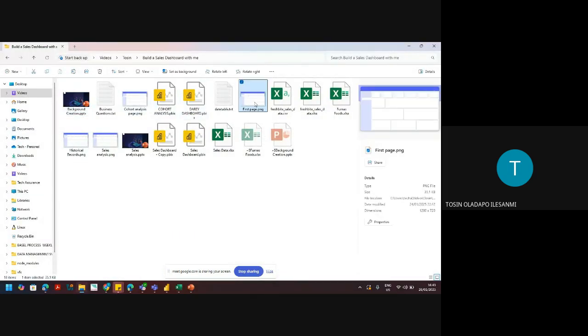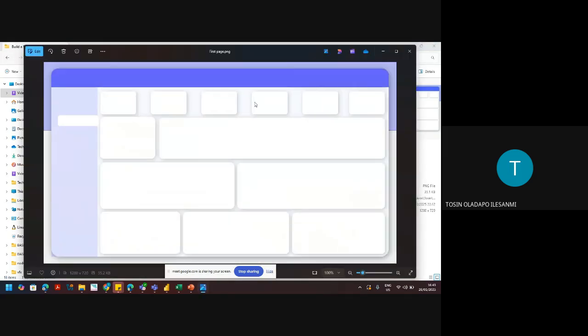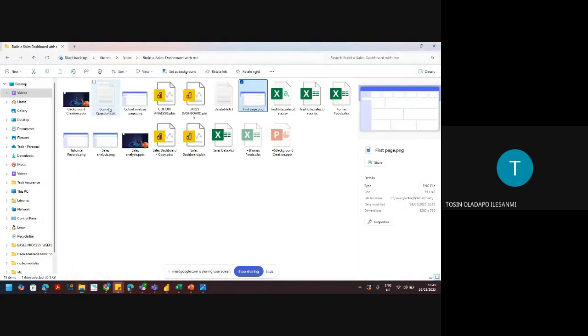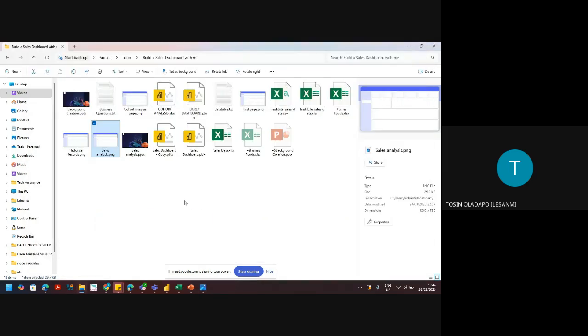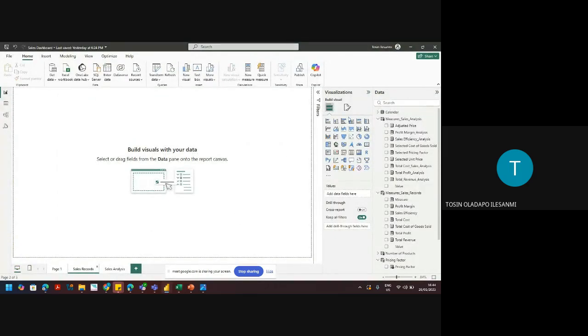I think this one is for the first page. This one is for the first page, and I think this should be for the second page. That sales analysis should be for the second page, so that at least it will give us a guide when we are creating our designs, and it will help us to structure our design appropriately. So you have those two already, if I'm not mistaken. You have them now, right? Yes. Okay, one is historical records and the other one is sales analysis.